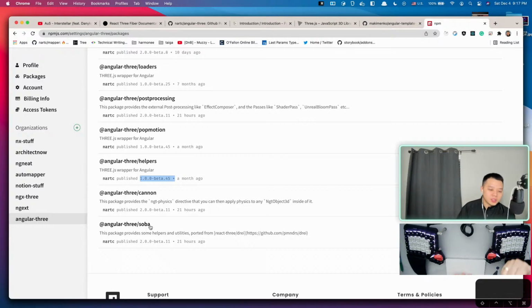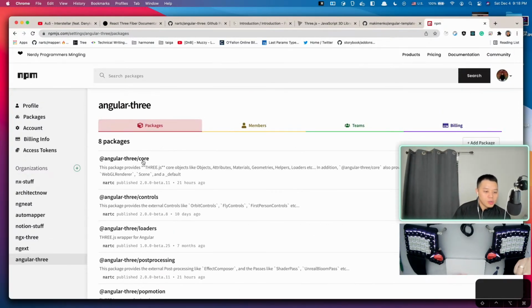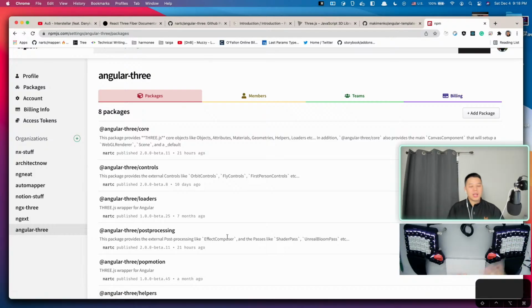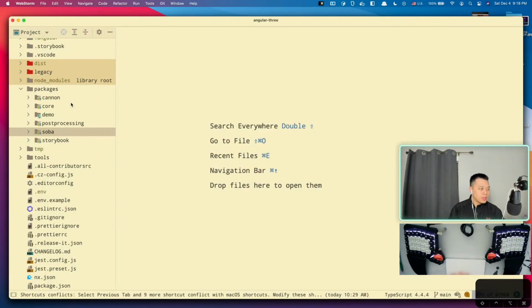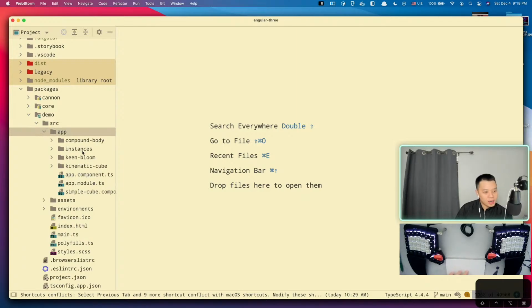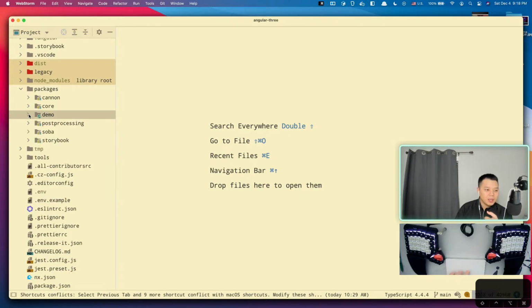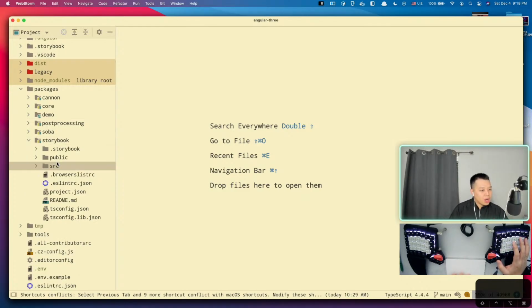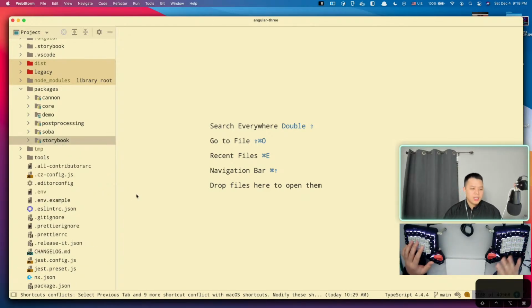Okay, so now we have Soba, Cannon, Core, and Post Processing. So those are the 4 packages that Angular Three is exposing right now for the latest version. I mean, if you start Angular Three today, these are the 4 packages that you're gonna use. In addition, I have a demo application where I test out things, and the documentation is a Storybook application. So I write my documentation in Storybook. All right, so that's the structure.